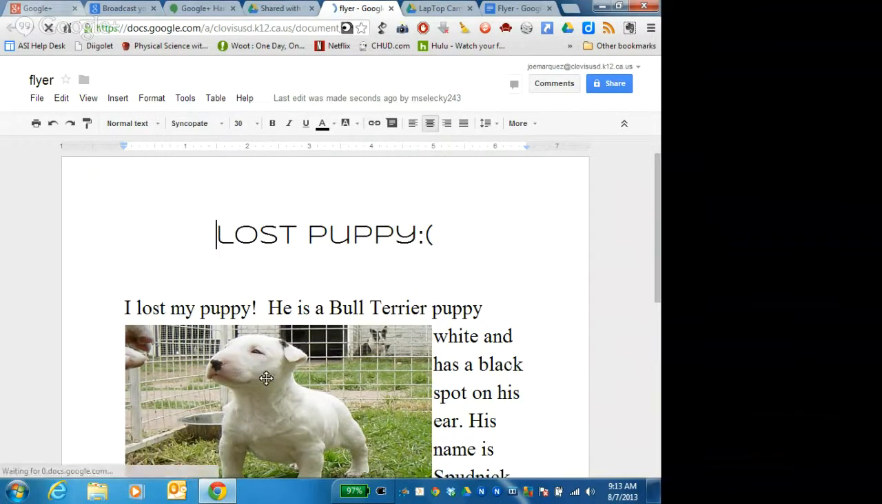Bull Terrier? My dog, I have a Bull Terrier. His name's Doug. Yeah.